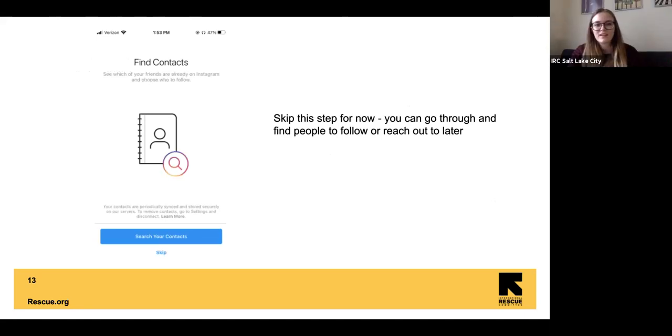You can skip the finding contact step for now. You can go through later and find people to reach out to follow your page and connect to your restaurant.